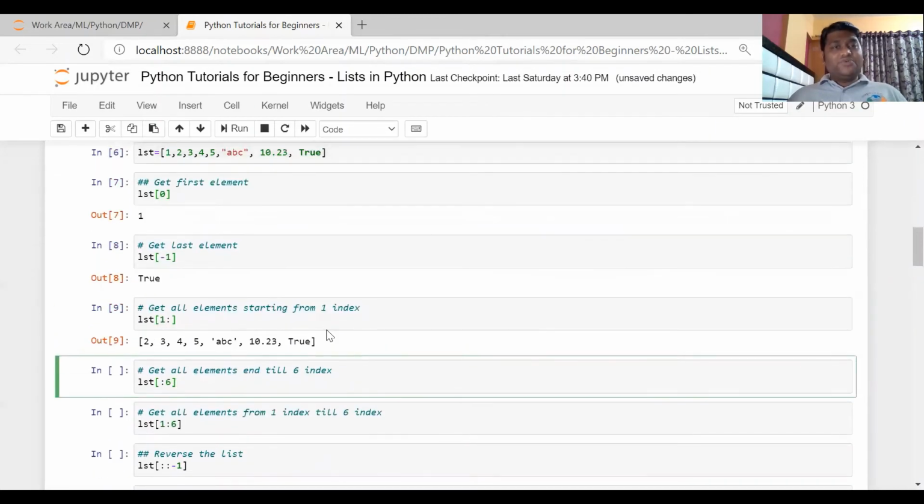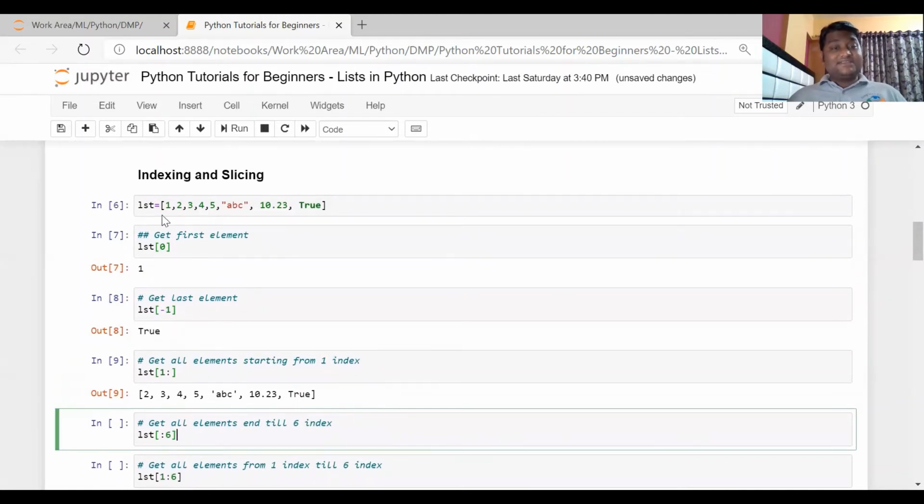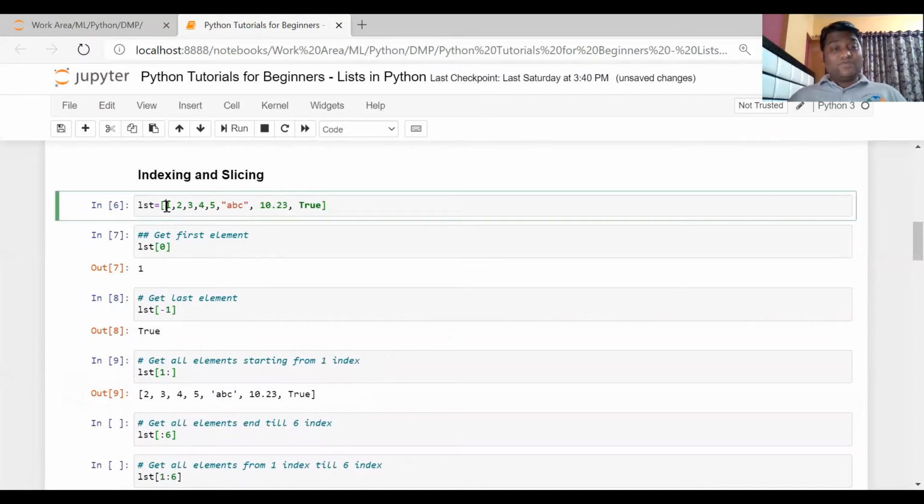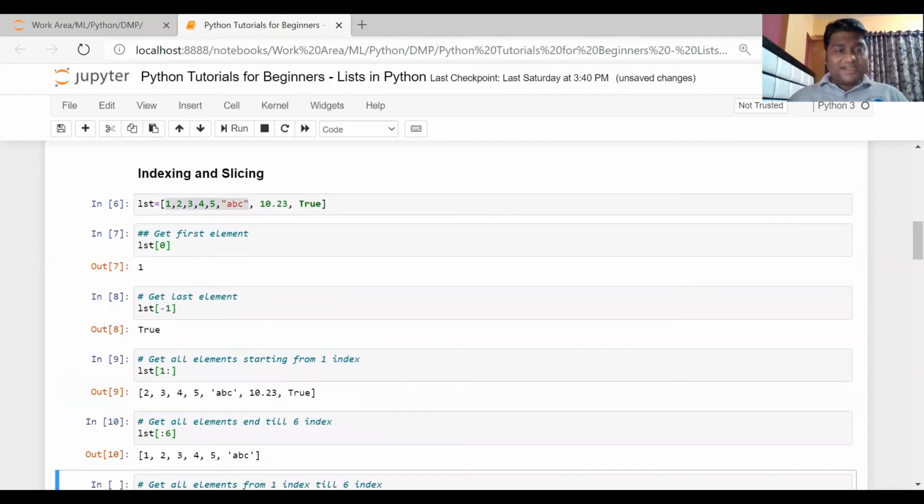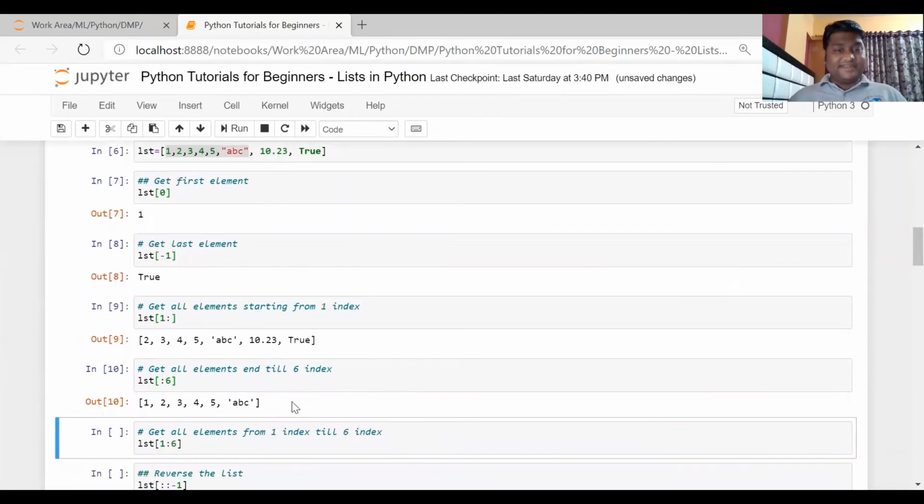Now suppose you want to get all the elements till the index 6, starting from 0 till the element 6. So 0, 1, 2, 3, 4, 5, and this is 6. But remember, if you give your end position, it will always take one less than your end position. So 6 is your end position, one less than 6 is 5. So it will print data up to here. If you print like that, you will see 1, 2, 3, 4, 5 and ABC. That's what we got here, right?